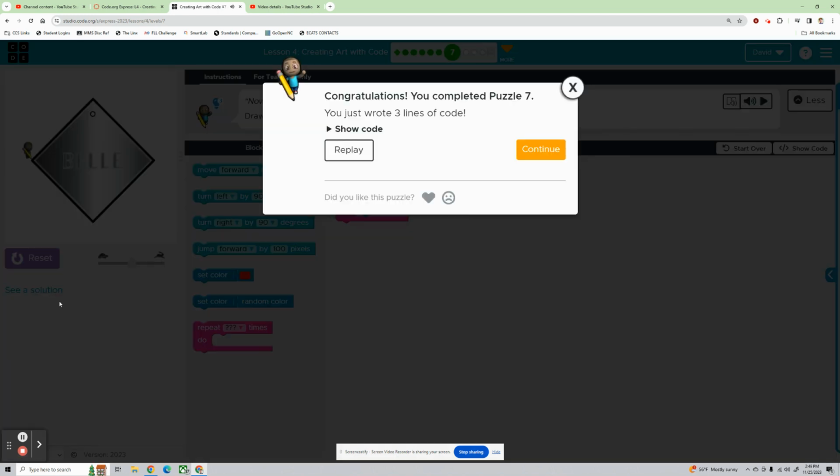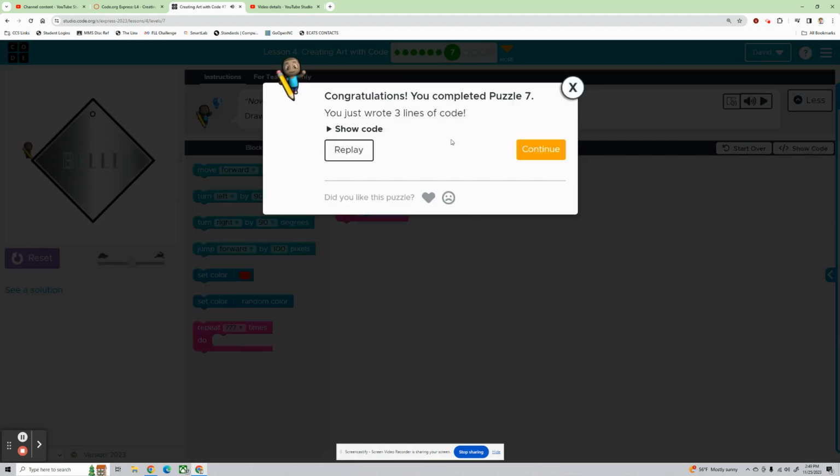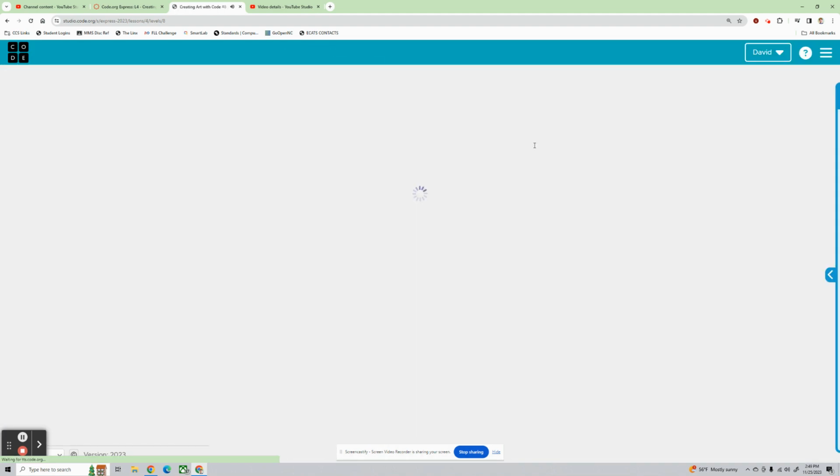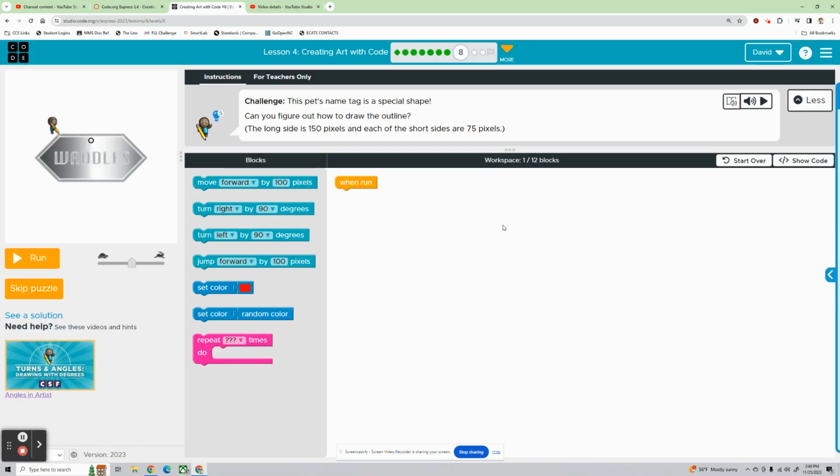There we go. So if you missed that, I dragged a repeat block out here, changed it to 4, and then the existing code, move forward by 200, turn left by 90. And you get Bell's pet tag, I guess. I don't know what to call that. Name tag, leash tag, collar tag. Challenge puzzles. All right, sweet. Okay, we're ready for this.